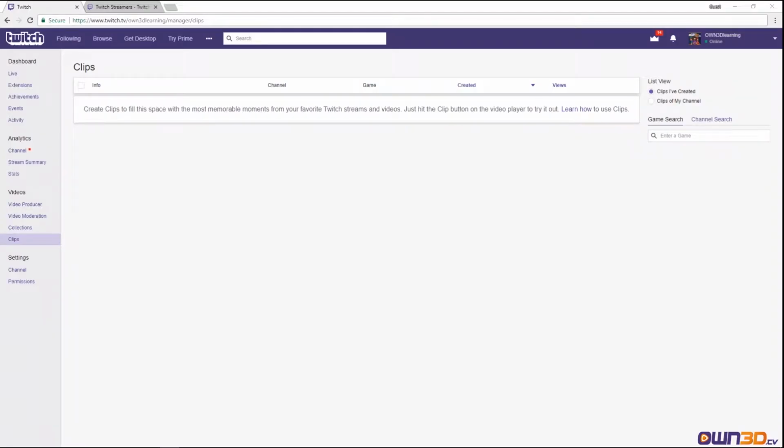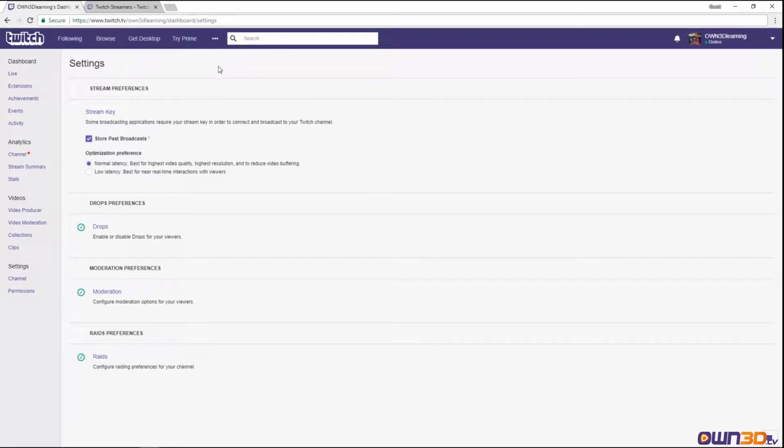So you might have noticed that for this video we have switched back to our own learning channel and we're gonna have a look at the settings menu. So first of all, here is probably the most important tab in your whole settings, because this is where you get your stream key. This is the key you have to put into OBS, so there is a connection between OBS and your Twitch account.